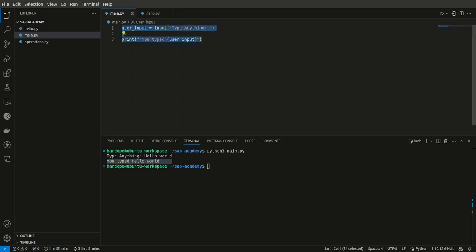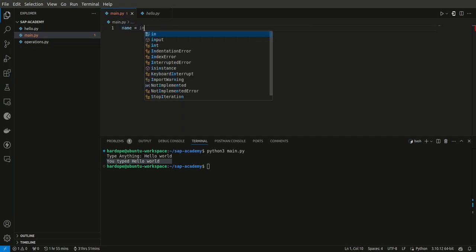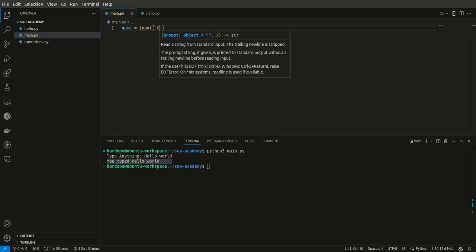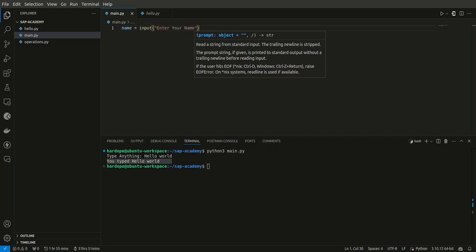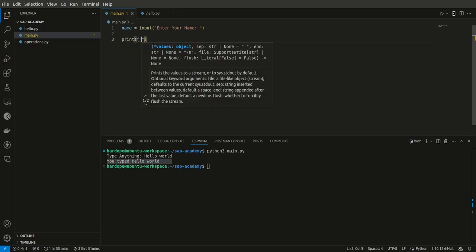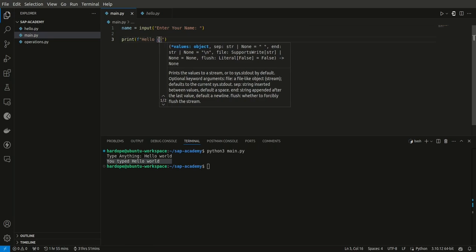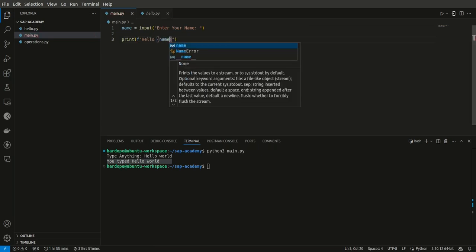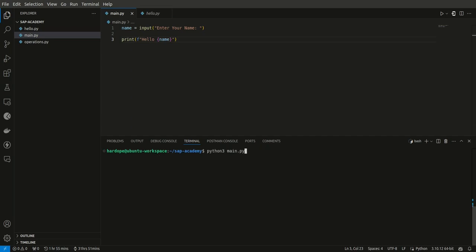Let's change this. Let's say name equals input, enter your name. And now let's try to greet the user using this information. So let's say print, format string, hello, then name. Now when I run my code again, it's going to ask for my name, and whenever I type in my name there, so let's say James, hello James. When I run my code again, let's say Jarvis, hello Jarvis.